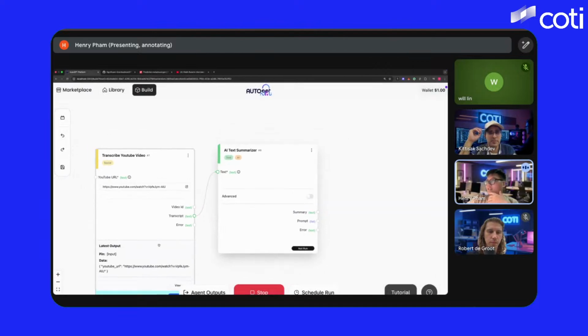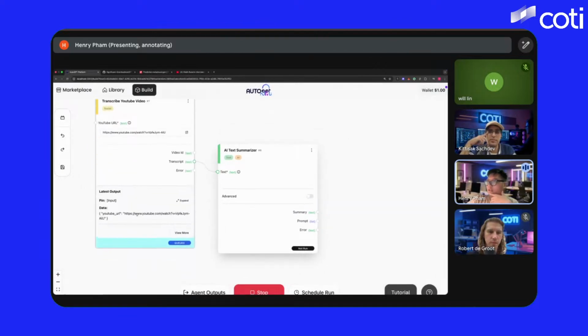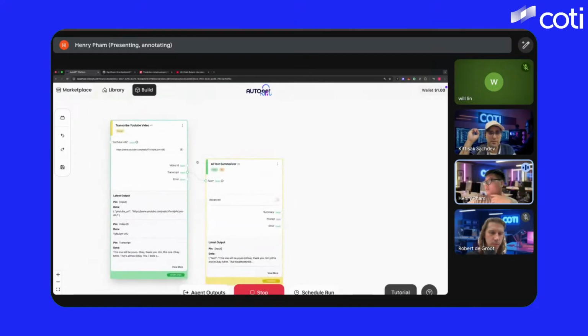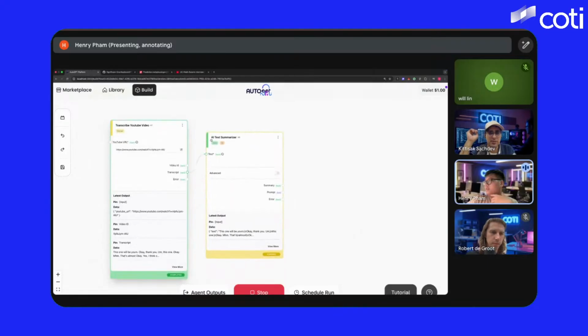So it gets the YouTube link as input, and it runs and gets the transcript from the video, and then it goes to the AI text summary. You can also connect it with the AI agent text to generate. You can ask the question, and it will answer you based on the transcript.